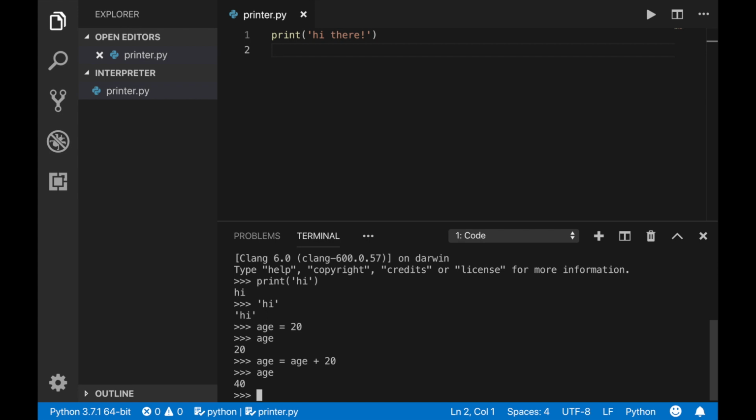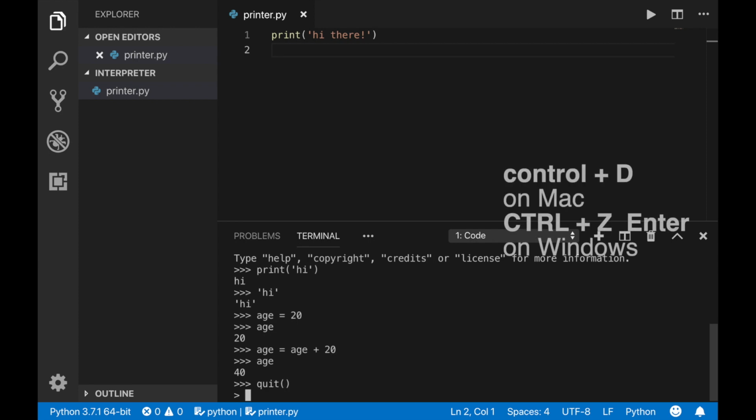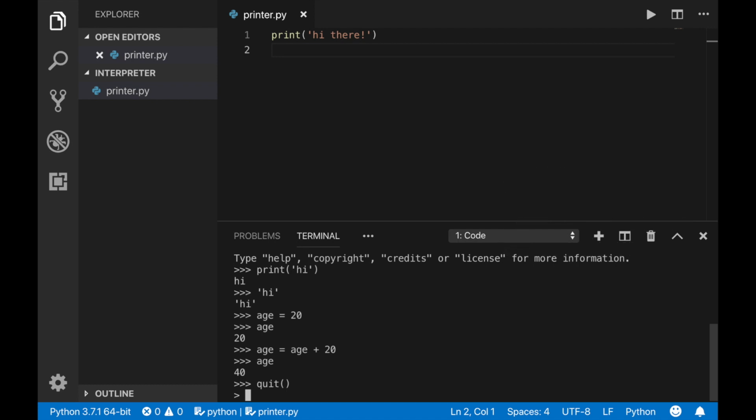To close out of the interpreter, you can use the quit command. There are also shortcuts. On Mac, Ctrl-D should bring it to a stop, and on Windows, Ctrl-Z, then Enter should work. Okay, that's all for this video.